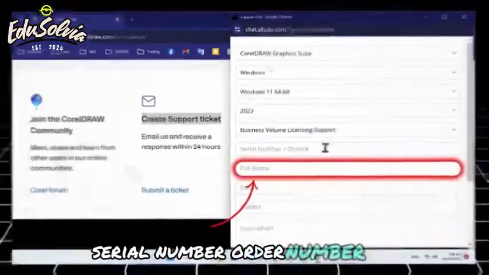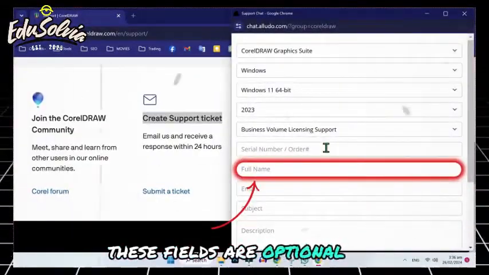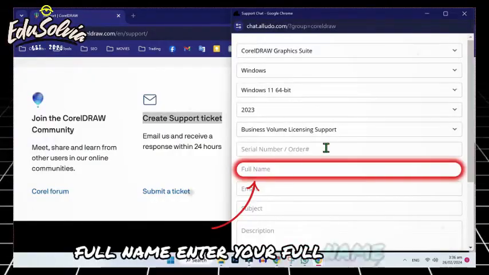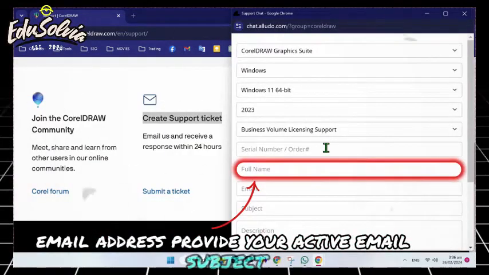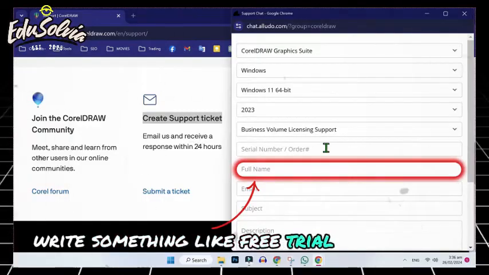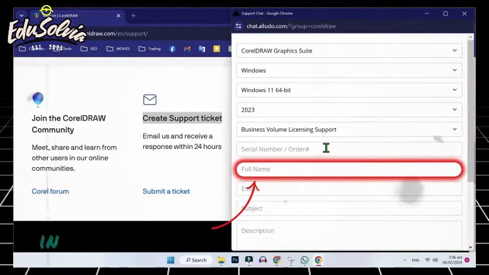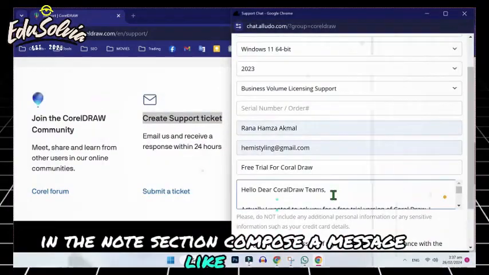Serial number, order number: these fields are optional. Full name: enter your full name. Email address: provide your active email. Subject: write something like "free trial request for CorelDRAW." In the note section, compose a message like this.